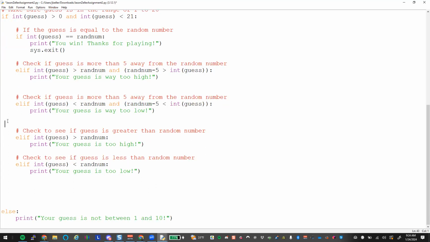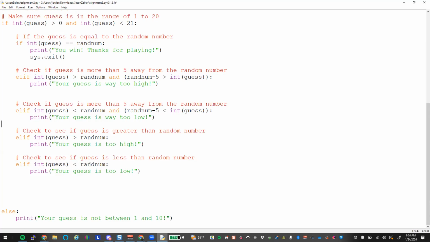Okay, so that added 2 more elifs. Now what can we do to get that else? We could really just take this out, right? Because that is the only other condition left that could possibly hit. It's either too high, too low, or way too high, way too low. The last one is too low, right? We already know the number is between 1 and 21. We know that that's going to be the only other condition. Therefore, we can get our else.